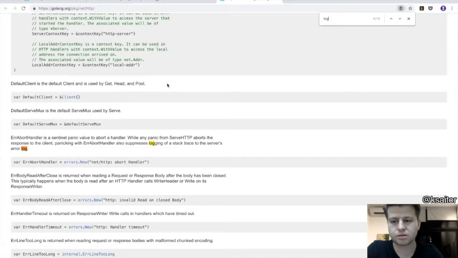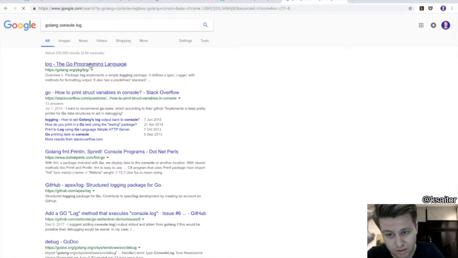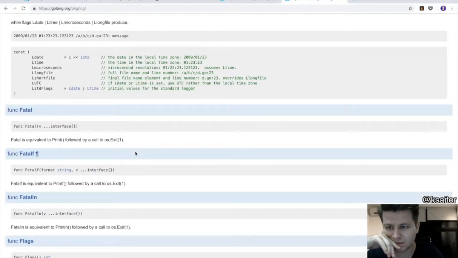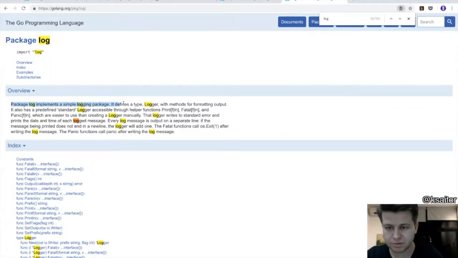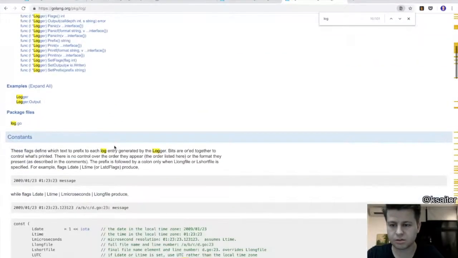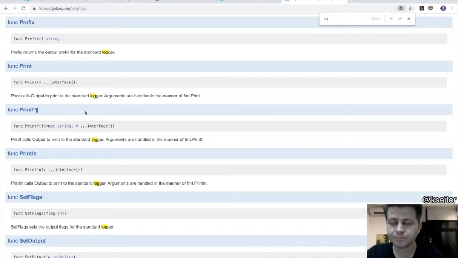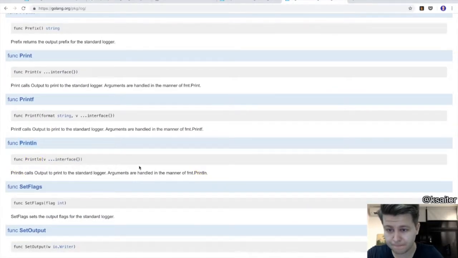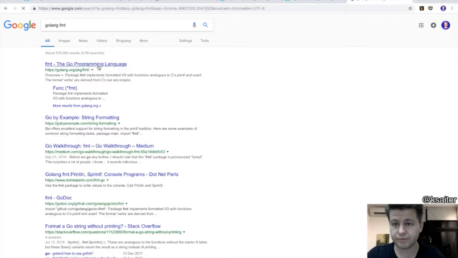Okay, anyway, log. This is a console log. Golang console log. That's the main thing, logging. Print structures in the console, right? Import log. And then how to actually log things. Package log implements a simple logging package, type error logger. Println, is there a Println? Okay, interface, whatever that means. FMT, what's FMT? Formatter or something? FMT, the Go package.